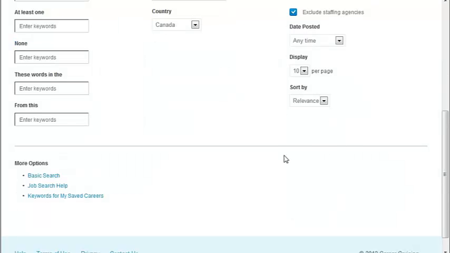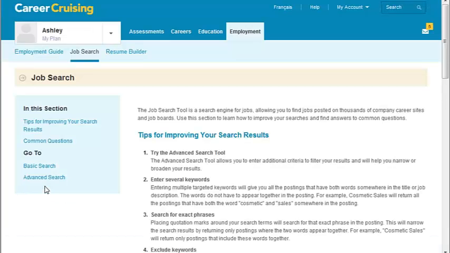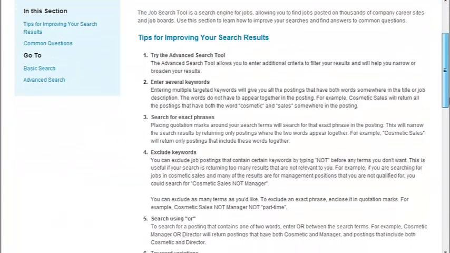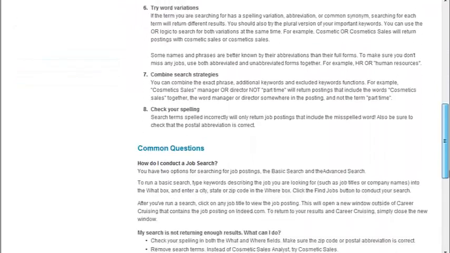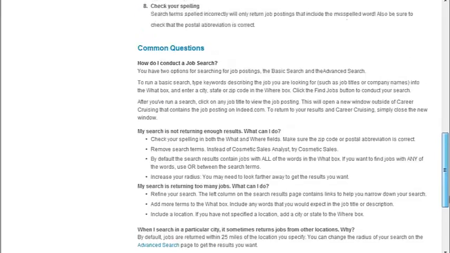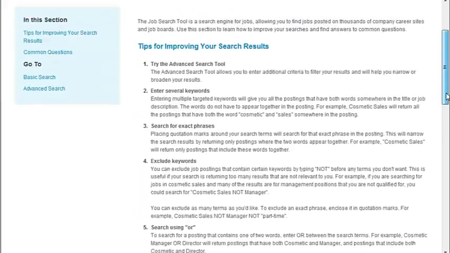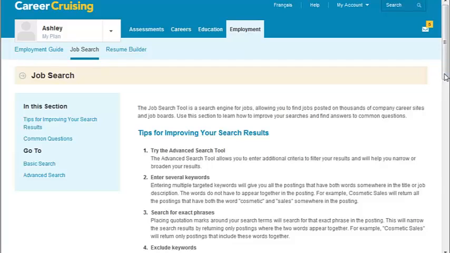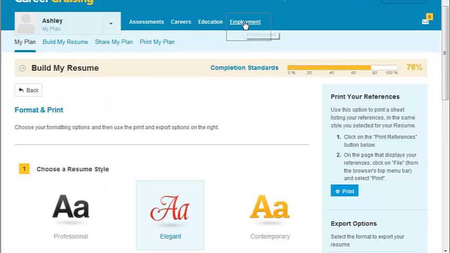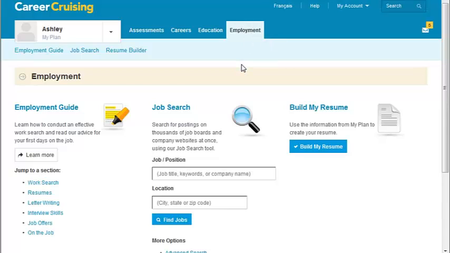Now you'll also notice in the lower left-hand corner that there is a job search help sheet. So for users who may be having some difficulty turning up the positions they're looking for, there are some tips for improving their job search results, as well as some common questions. And you'll notice on the left-hand side that they can switch from a basic search to an advanced search as well. And click on our Employment tab one last time to quickly review those sections.